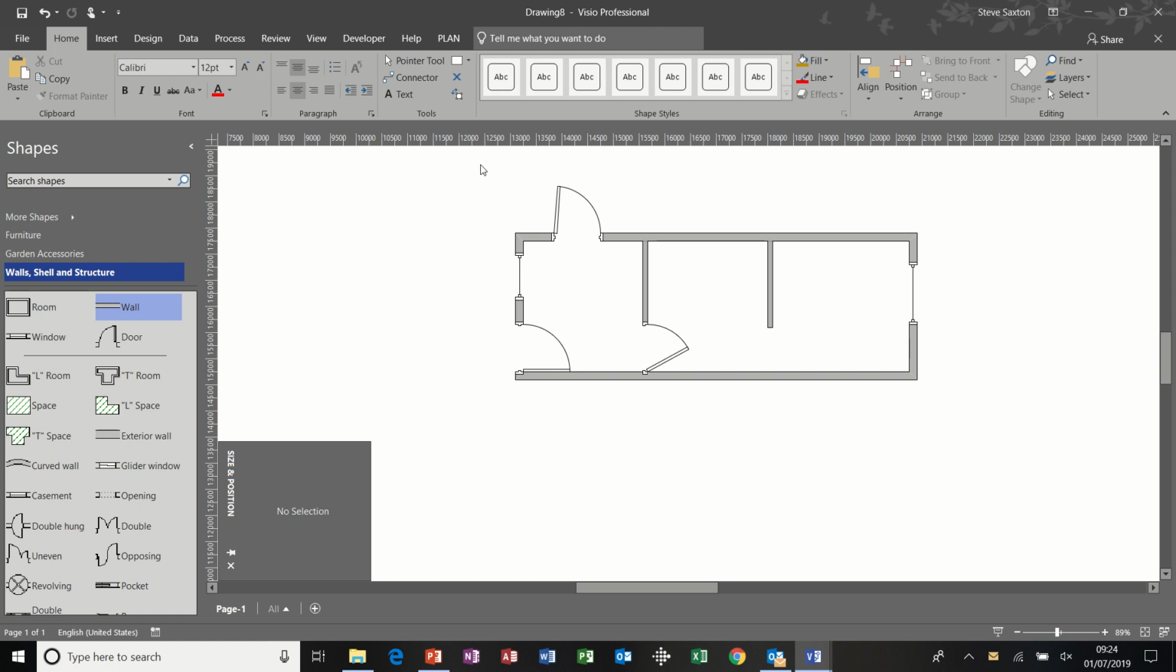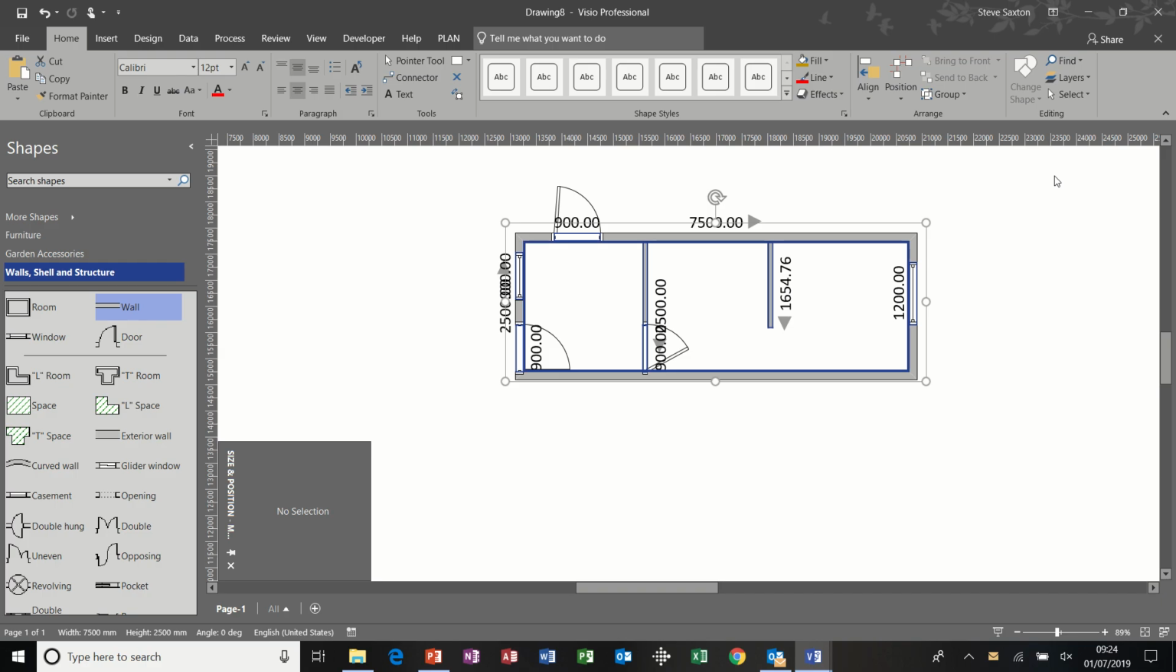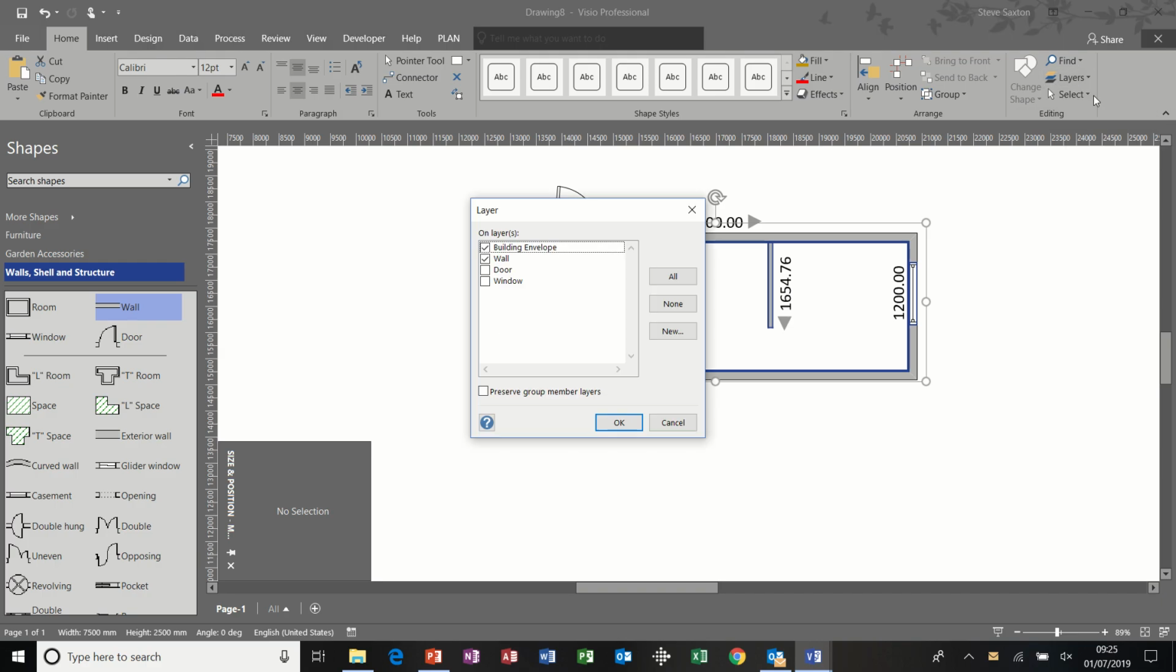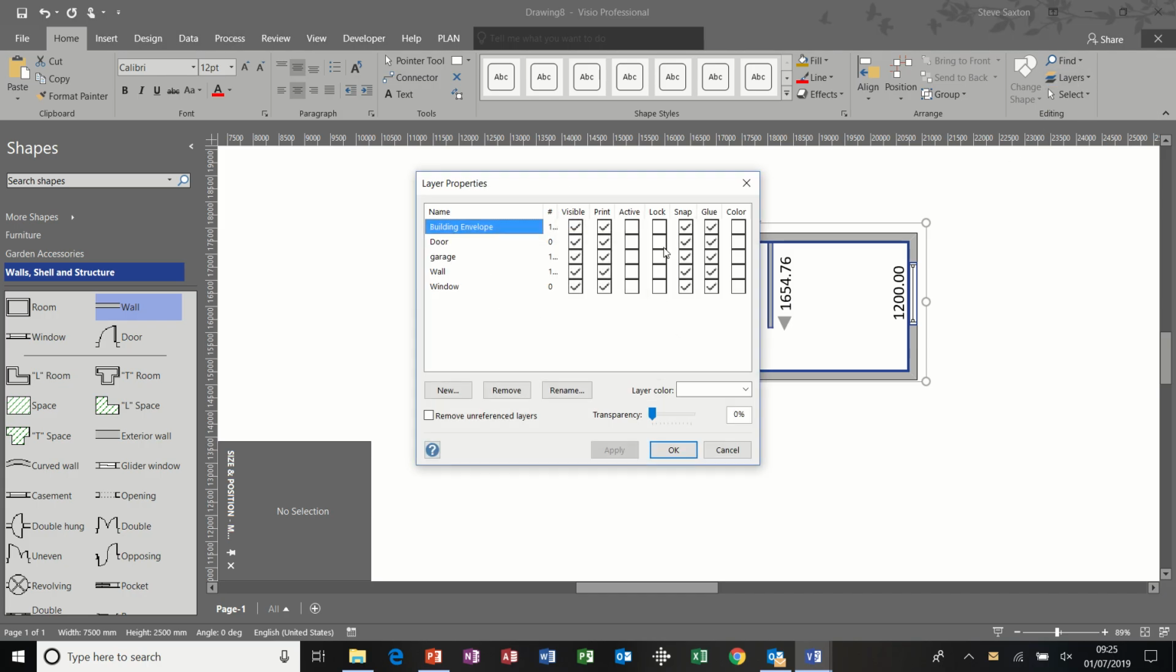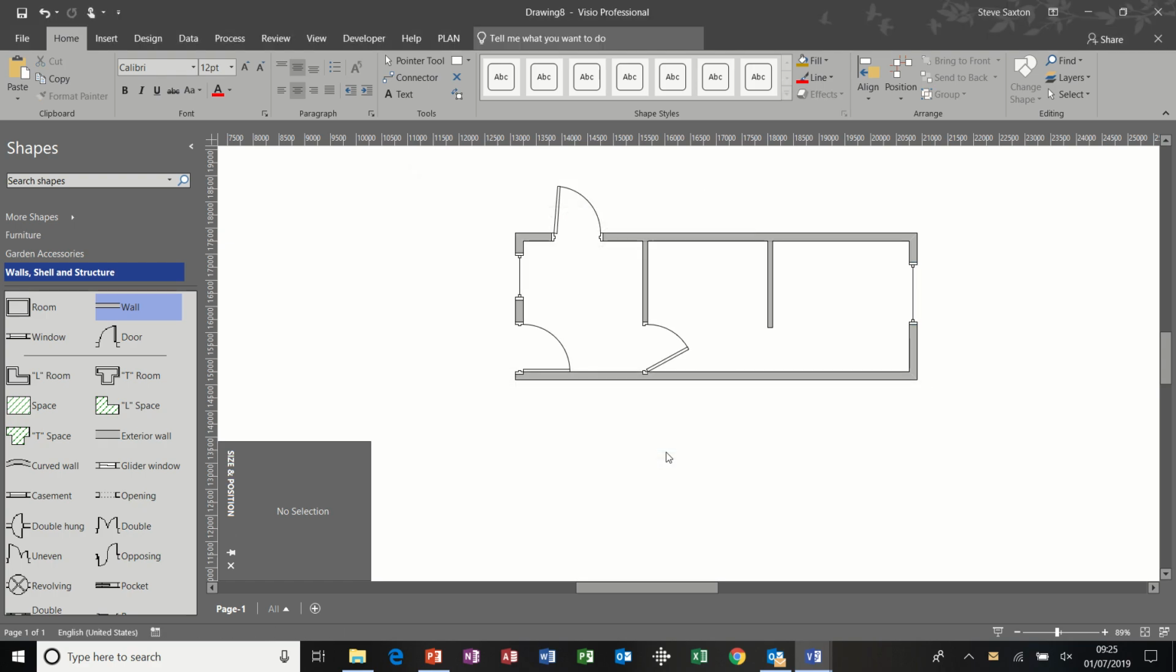Now that is the outside structure. I'm going to highlight all of this and I'm going to create a layer. So I'm going to assign to layer, create a new one. I'll call it garage. Okay, to that. And then I'm going into layer properties and I'm going to lock it. So now I've created that layer that is set in stone.